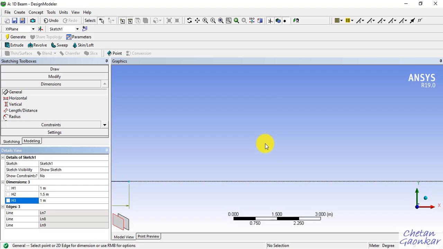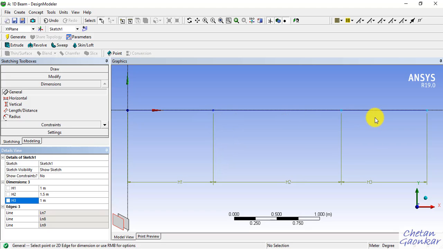So this completes our sketch. If you want to zoom, if you want to fit this to the screen, you can just press F7 from your keyboard. It will fit to your screen. So this completes our sketch.